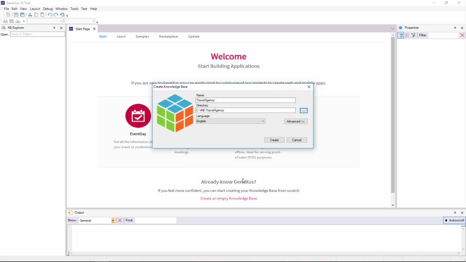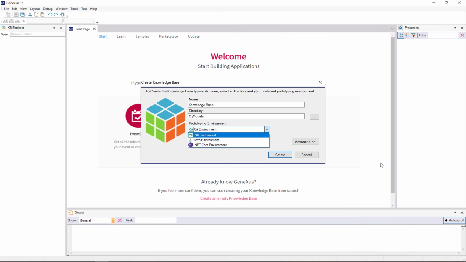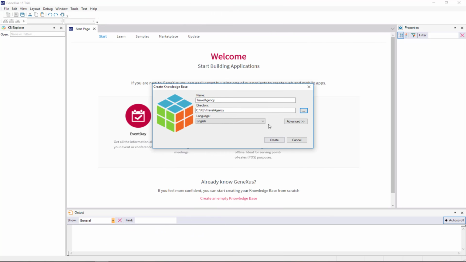If we were using the full version of GeneXus and not the trial version, we'd see this other window. In this prototyping environment combo, we have to select one of the programming languages available. The language selected here will be used by GeneXus to generate the corresponding application programs, as well as the necessary programs to create and maintain the database. We do not have the option to select the environment in the trial version. It's predefined, and it'll be C#.